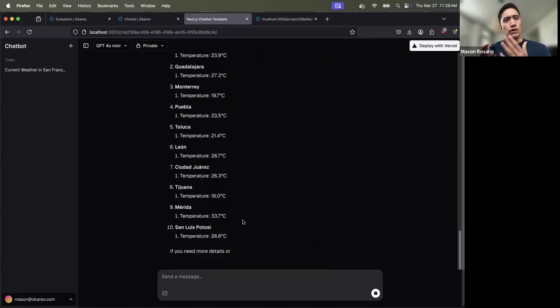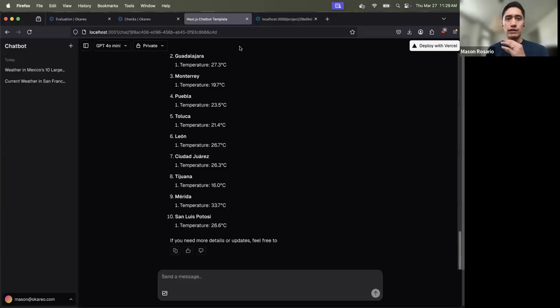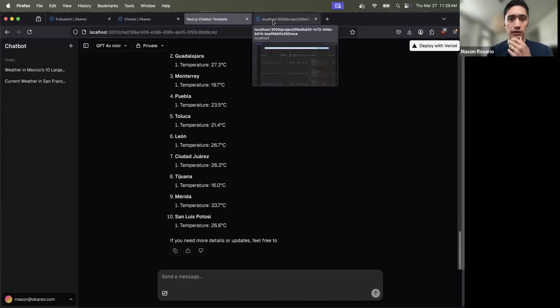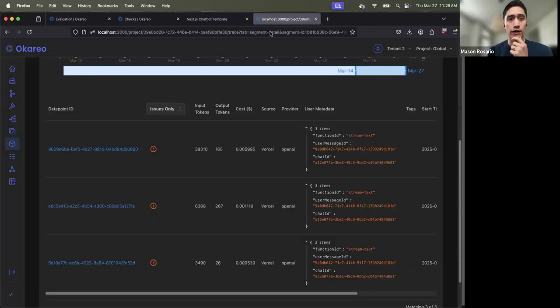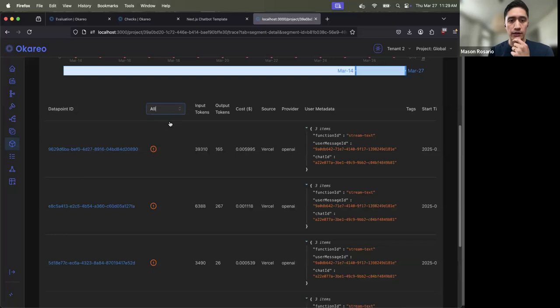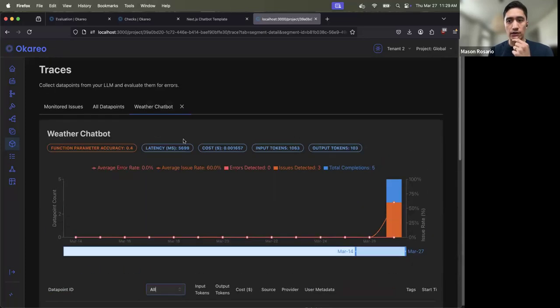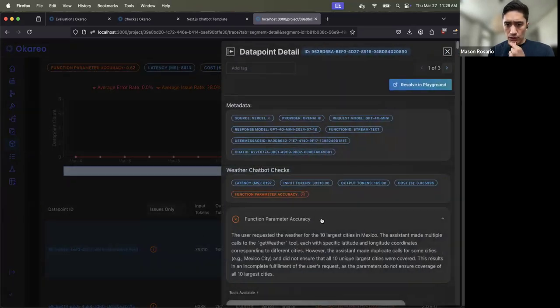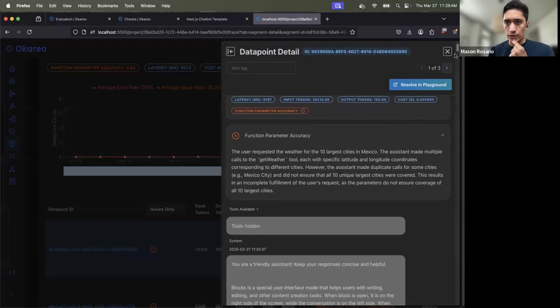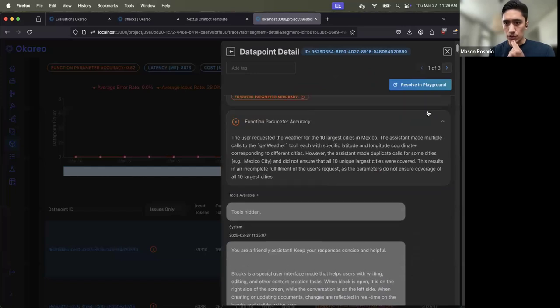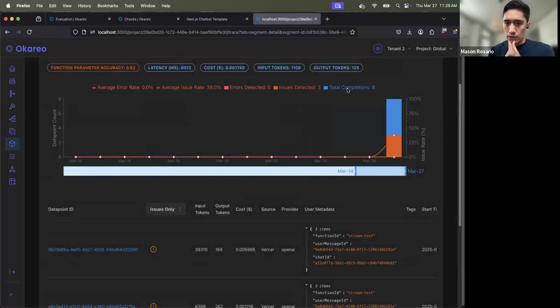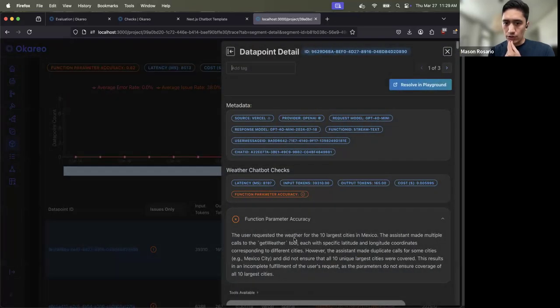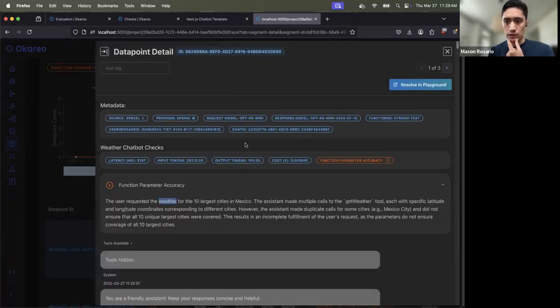So we don't know necessarily if the duplication of latitude and longitude values actually happened in the completions, but we can figure that out in Okareo. So let's go back and look at all the completions that came in. And it looks like we're still working through some issues here. It appears that the user requested the weather for the 10 largest cities in Mexico.